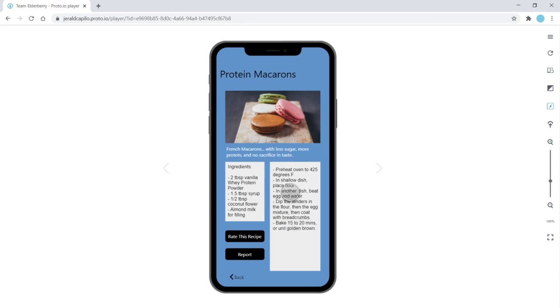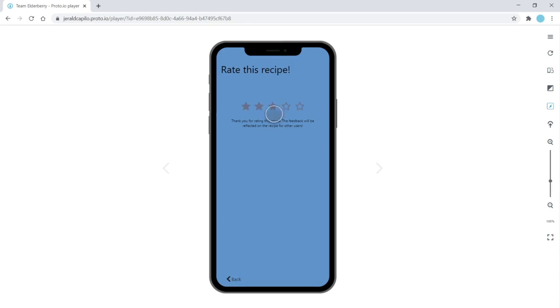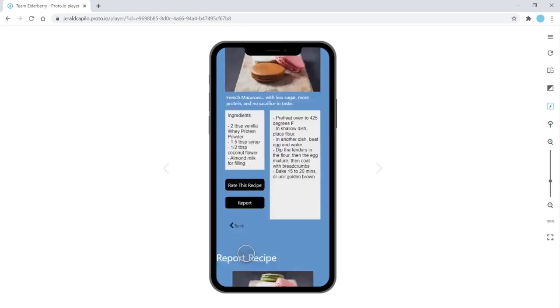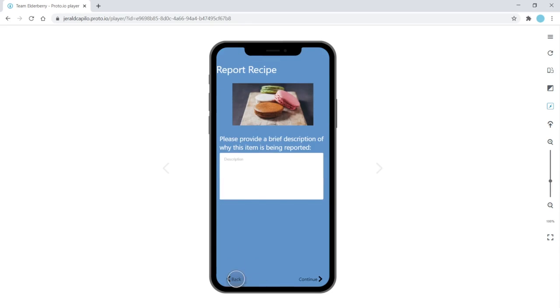These would be their own scroll boxes, so you could just scroll up or down depending on what you want. And then they'll also have a rate recipe option, where you're able to rate a recipe, and then a report the recipe option, but we'll touch a little bit more about that later on.